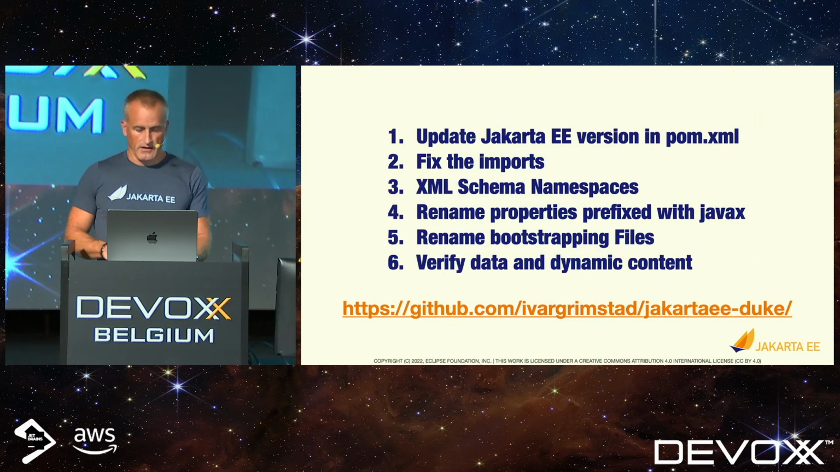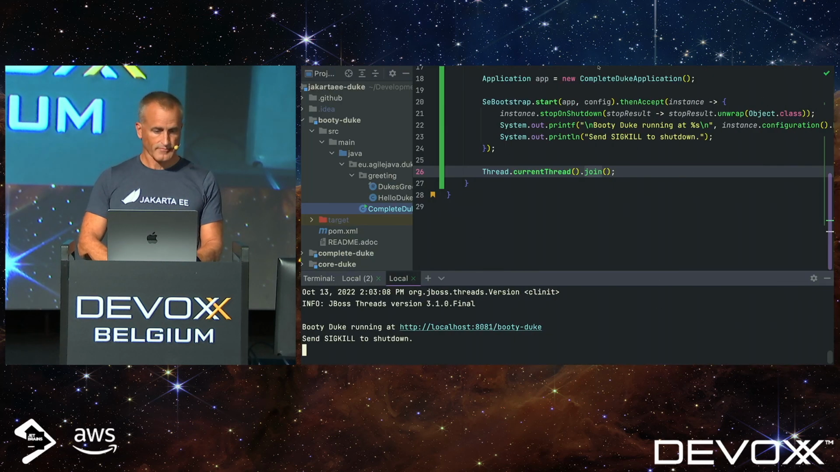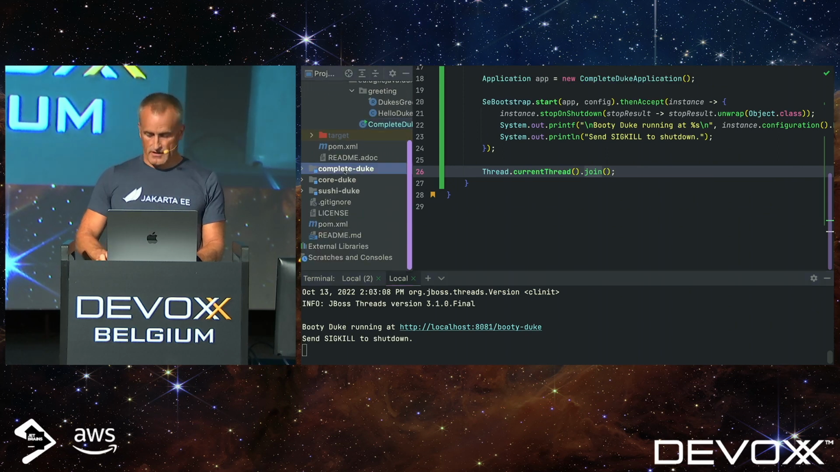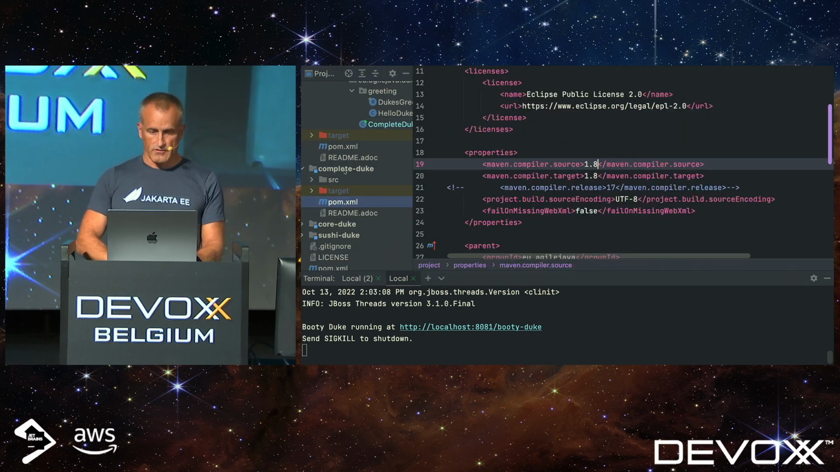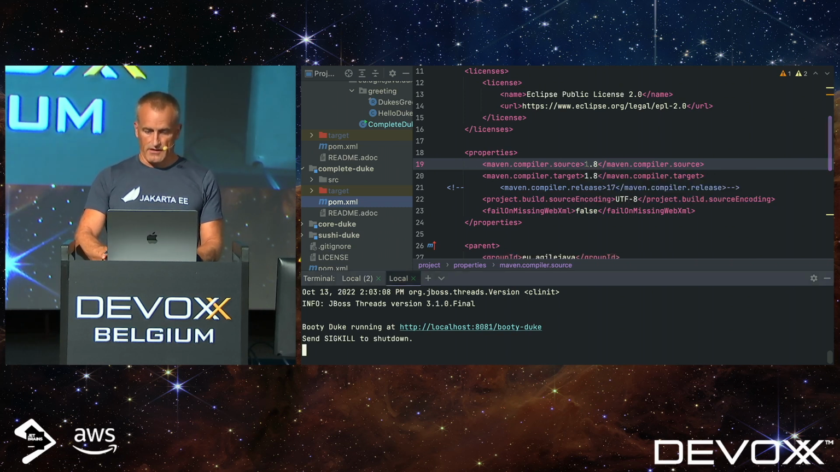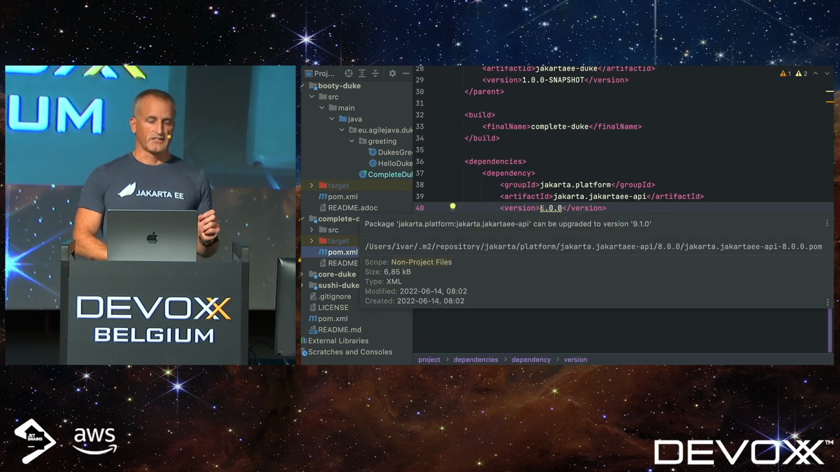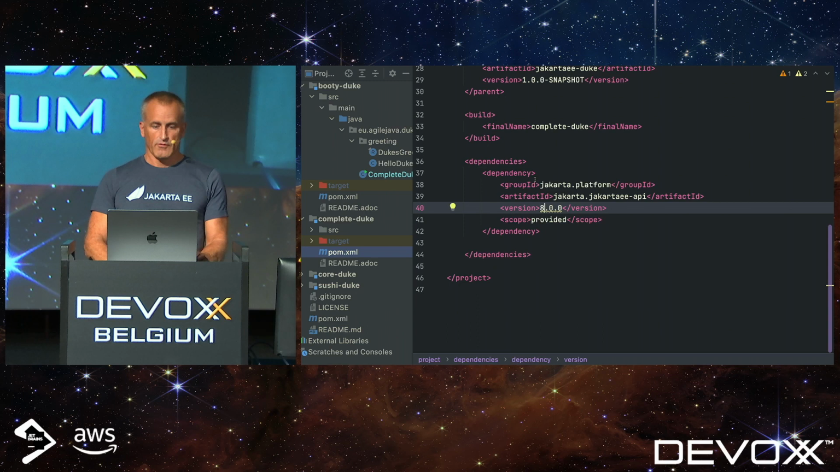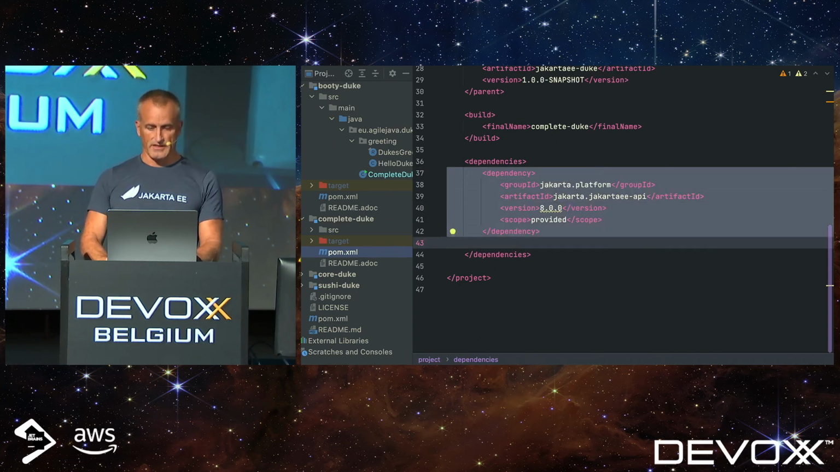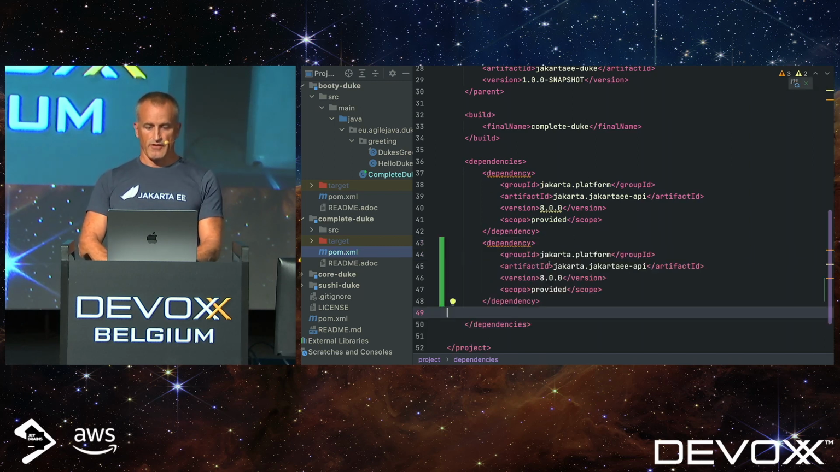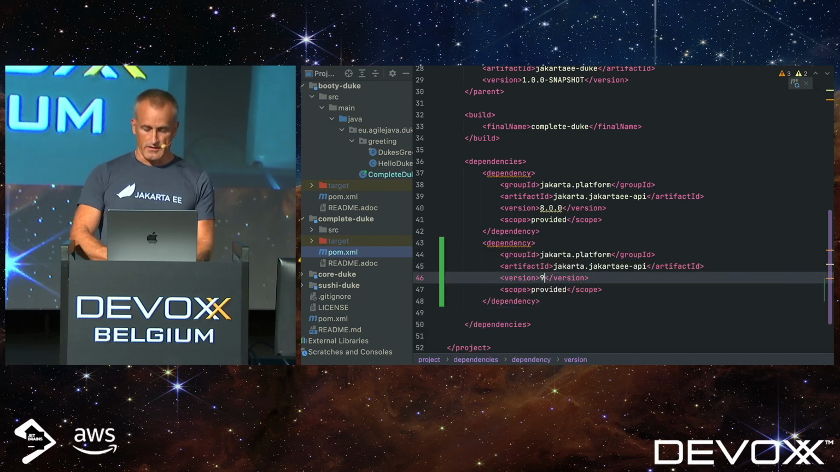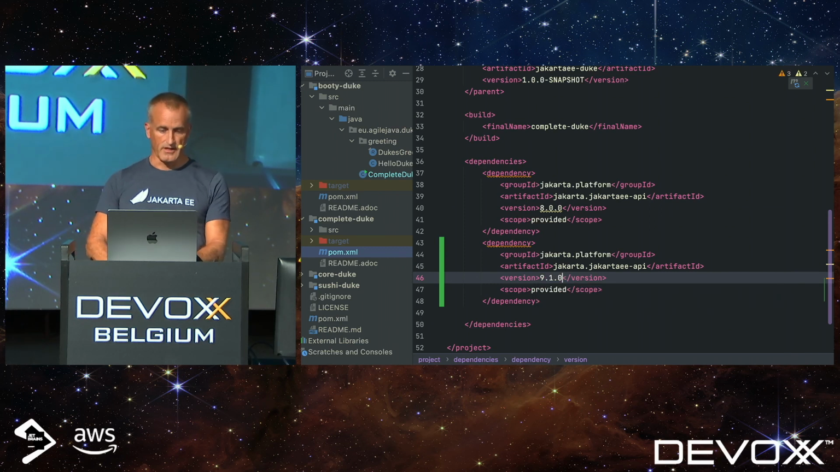So let's go look at the application and then do the steps of the migration. My application is called Corduc. It is running on Java SE 8. I'll upgrade that as we go. And you can see I have the Jakarta EE 8 APIs here. What I'll do first is duplicate this dependency so I have both 8 and 9 in my class path. So I'm using 9.0.1 here.